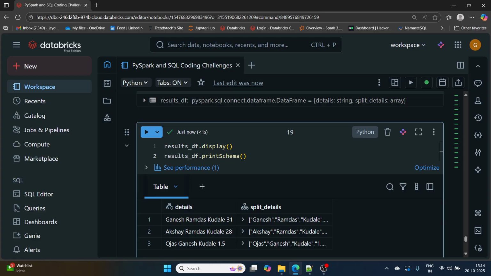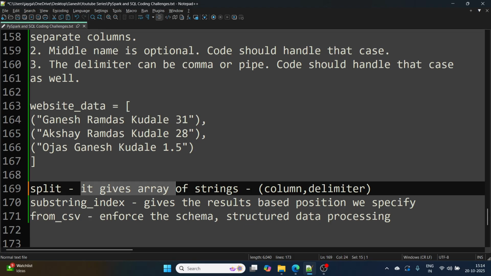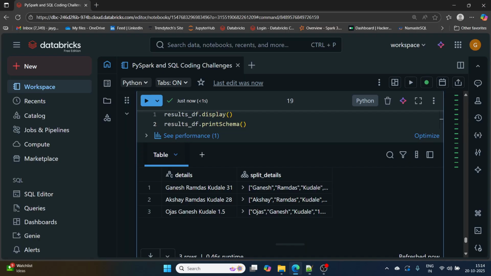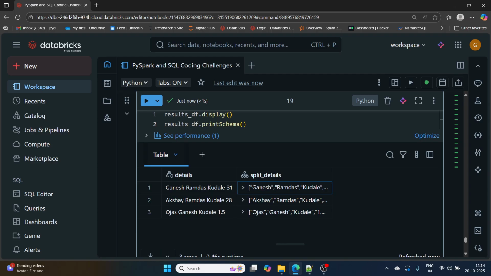Let me see what it has given. Now, as I told you, it gives an array of strings. An array is a Python list. Simple, right? Don't get tense about what an array is and all that stuff. It's a simple Python list. So all my first name, middle name, last name, and age, I'm getting those as strings.